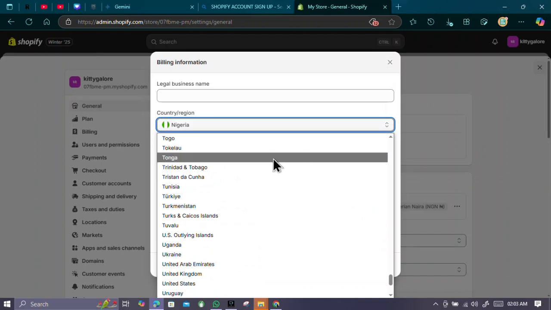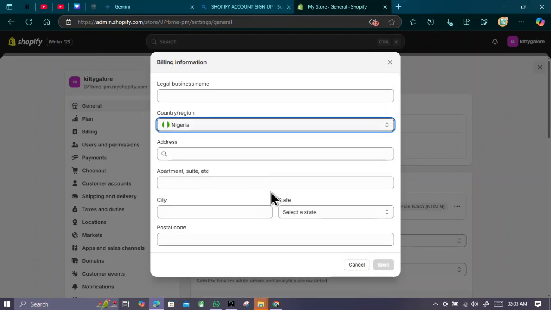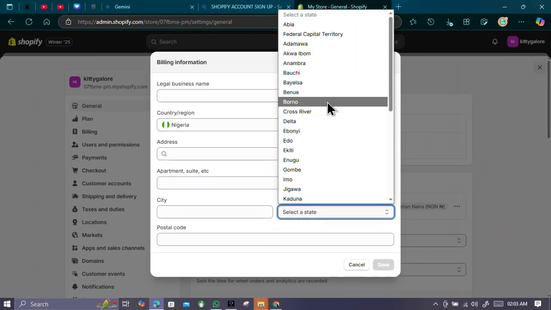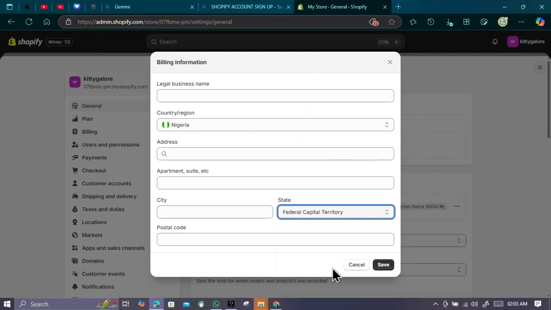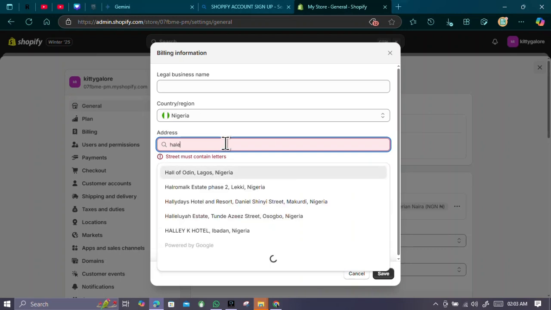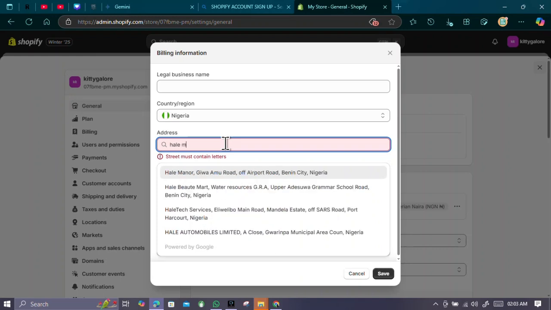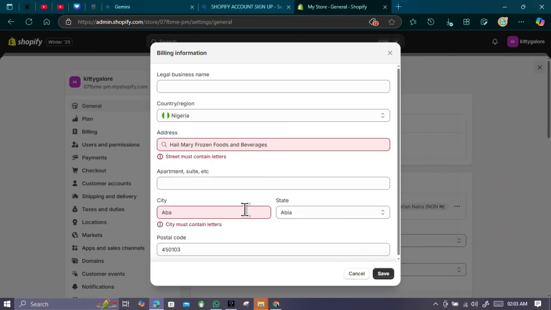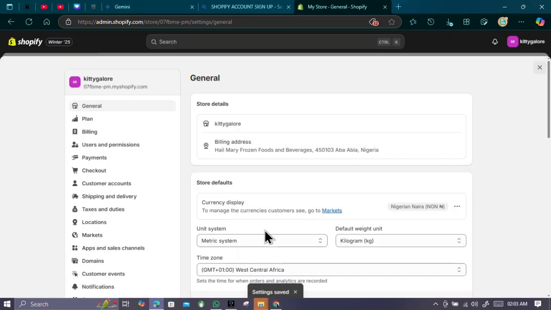So once you're through, then you click on the address, apartment, city, select the state. Let's see the state, and then you click on save. You have to also give the address. Let's say the address is, but not the right spelling, of course. Then you must give the city, then that, and then you click on save. It's as simple as that.